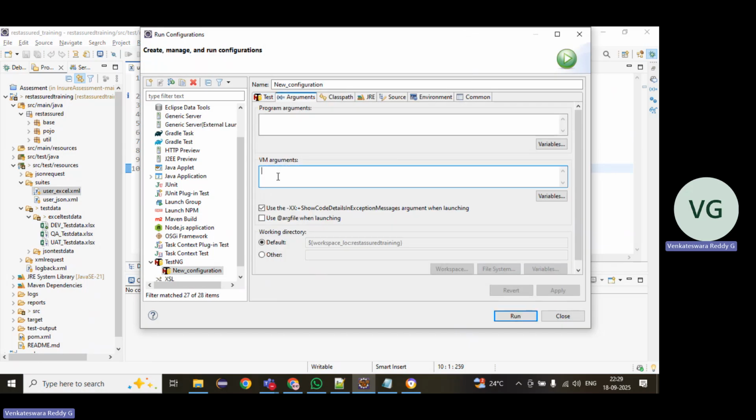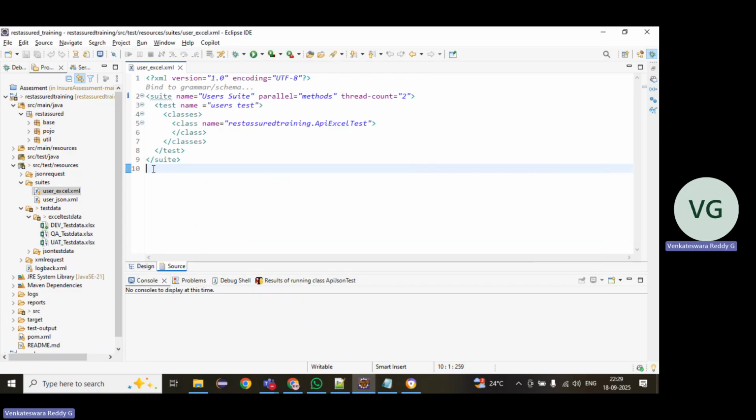Now arguments, in the VM arguments we have to send. Okay, I will do -Denv. I want to execute in QA environment. Environment variable I will set. From Jenkins also we can pass, or GitLab also we can pass, whatever CI/CD pipelines we have, right? We can pass it from local, from the Eclipse IDE or IntelliJ IDE or command prompt, and we can pass like this: -Denv=QA. So I want to execute in QA environment.